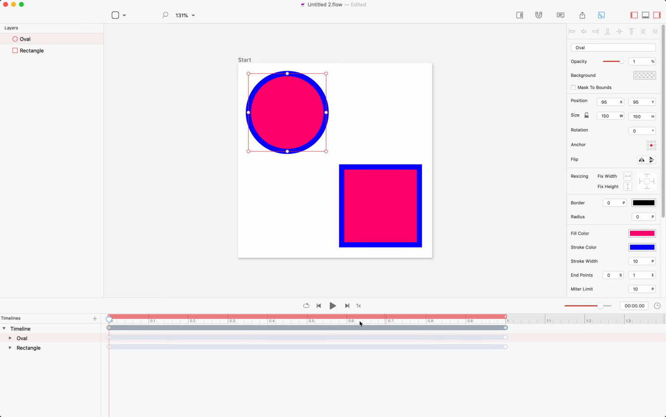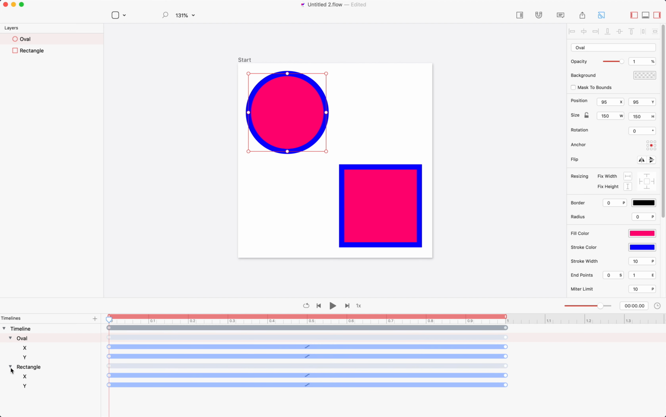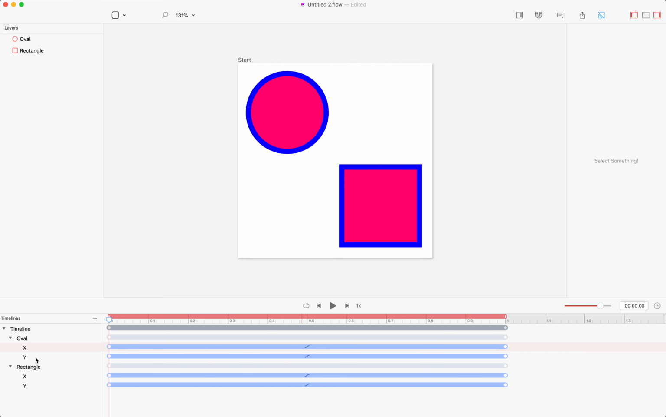At the bottom, right down here, is the timeline, and this is where the action happens in Flow. The timeline shows all the different animations that are happening right now, and it lets you change the timing, the transitions, the length, and do a lot more. This is where you craft your animations. Now we've just opened the timelines for both the oval and the rectangle, and what you can see is that there's an X animation and a Y animation for both of those layers.